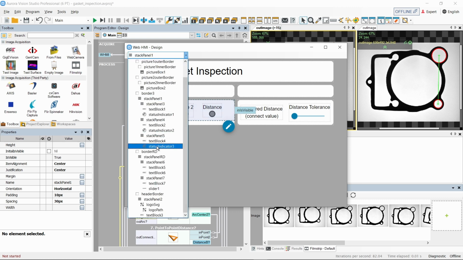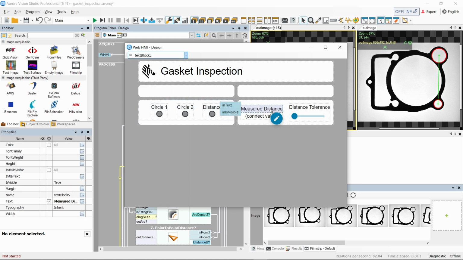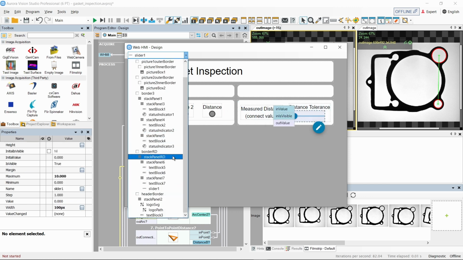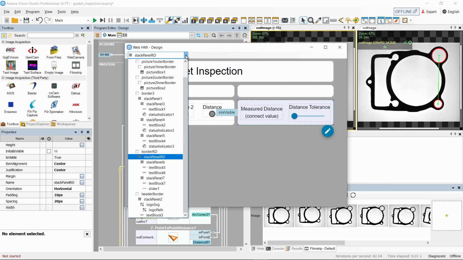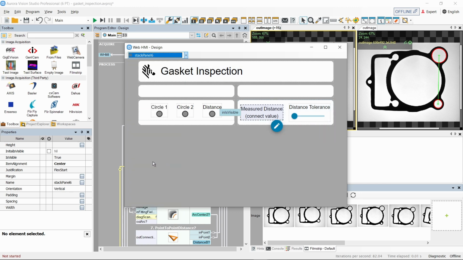And on the right hand side we have border RD, and there's stack panel RD. You probably remember we had two text blocks, so I removed them and added two stack panels, and then we have two text blocks and one text block and one slider, which are basically these elements. I've also changed the alignment and justification for the parent stack panel, added some spacing, and for these stack panels I've just changed the item alignment.